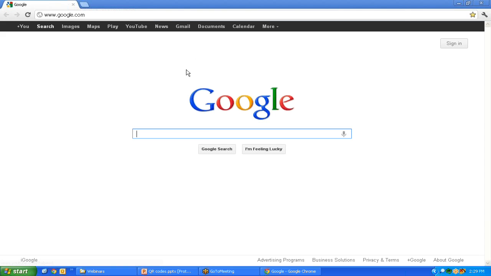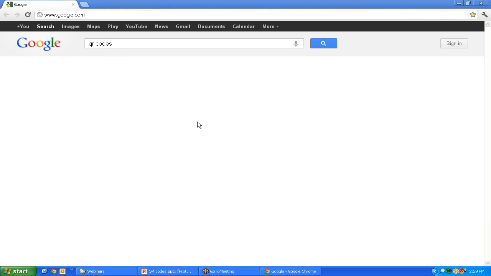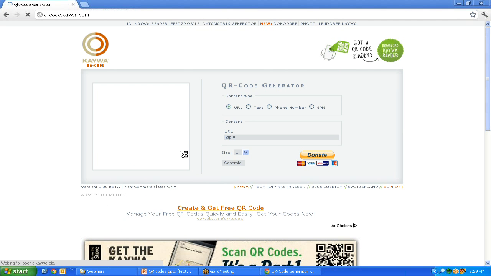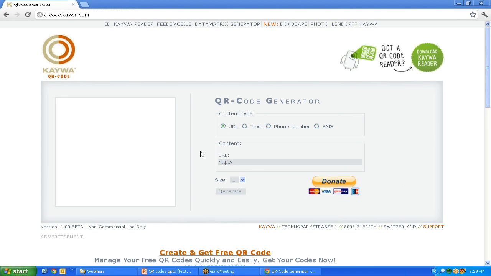All right, so now I'm going to go to google.com and type in QR codes. All right, now I can see a couple QR codes on here. This is the one I use right here. It's right close to the top, qrcode.kwa.com. Once I click on that, it's going to take me to the website we were at earlier that I showed you in the webinar.